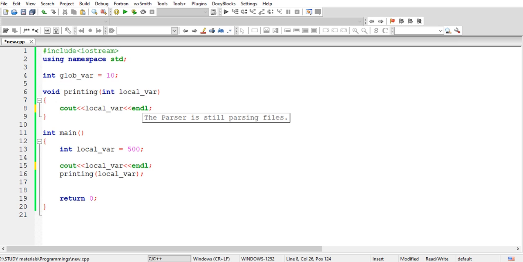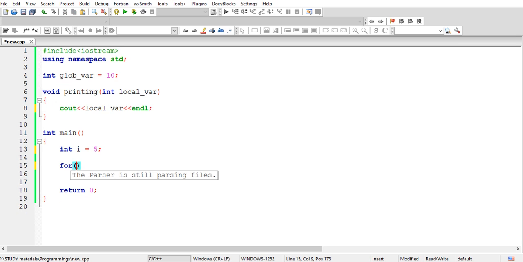Another thing about local variables is the scope of the variable. Here, inside the main function, the whole scope recognizes this variable. Now if you have a for loop, let's call this variable i. This is a more common scenario. i is 5, and we declare a for loop, int i equals 0, i less than, let's say, 10, i plus plus.